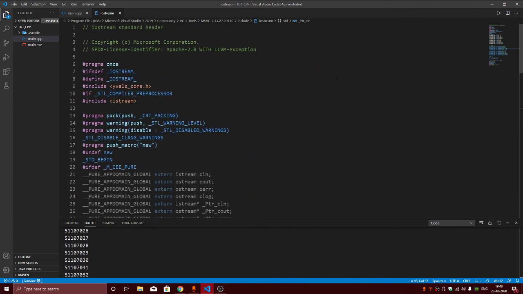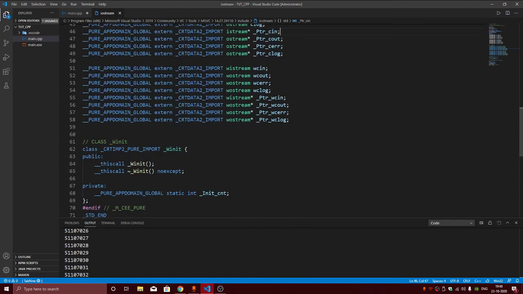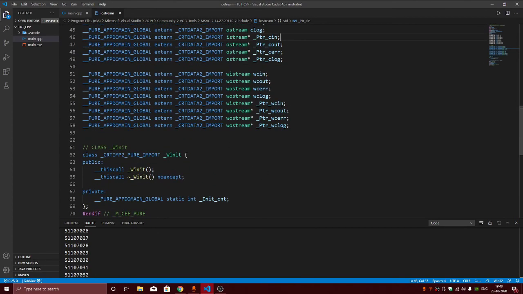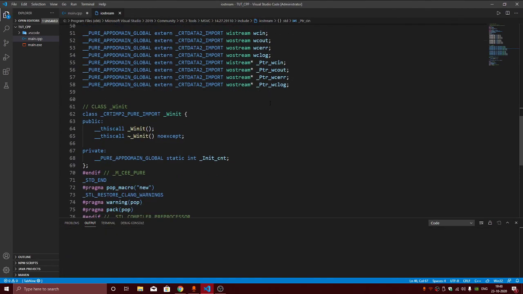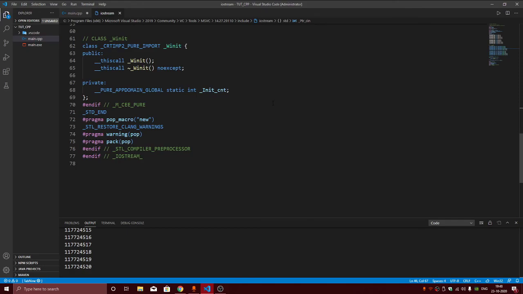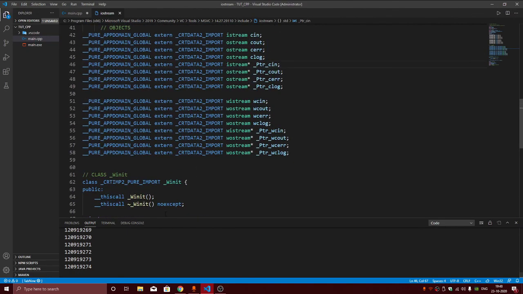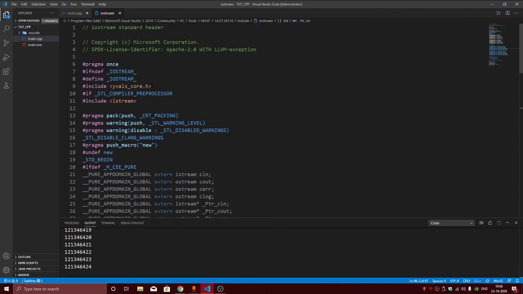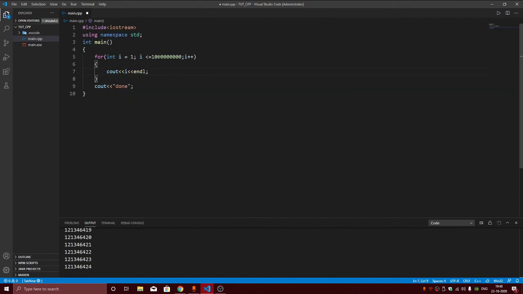See, I don't know what shortcut key I just pressed, but I got the whole code of iostream, everything that is written inside the iostream. My god. I got every single thing that is written in it. But I don't know the shortcut key.